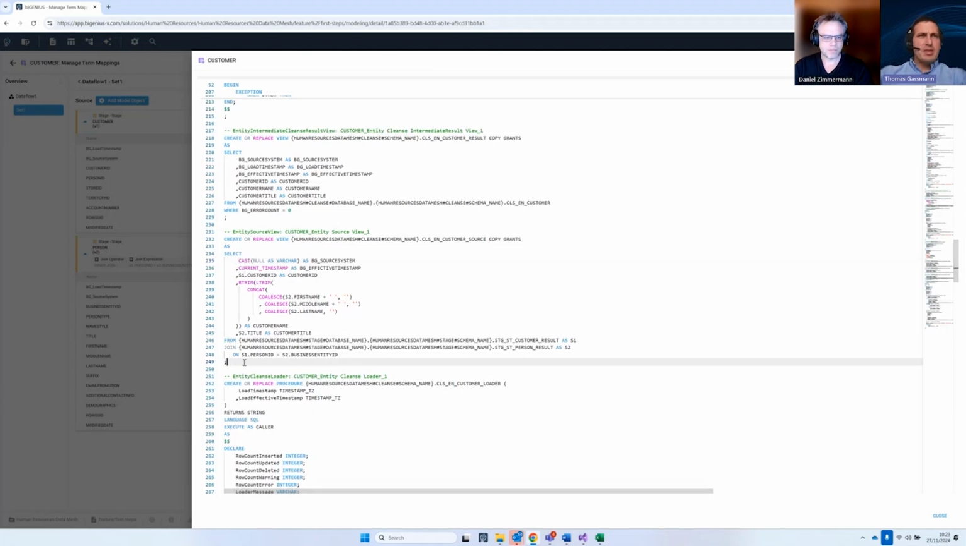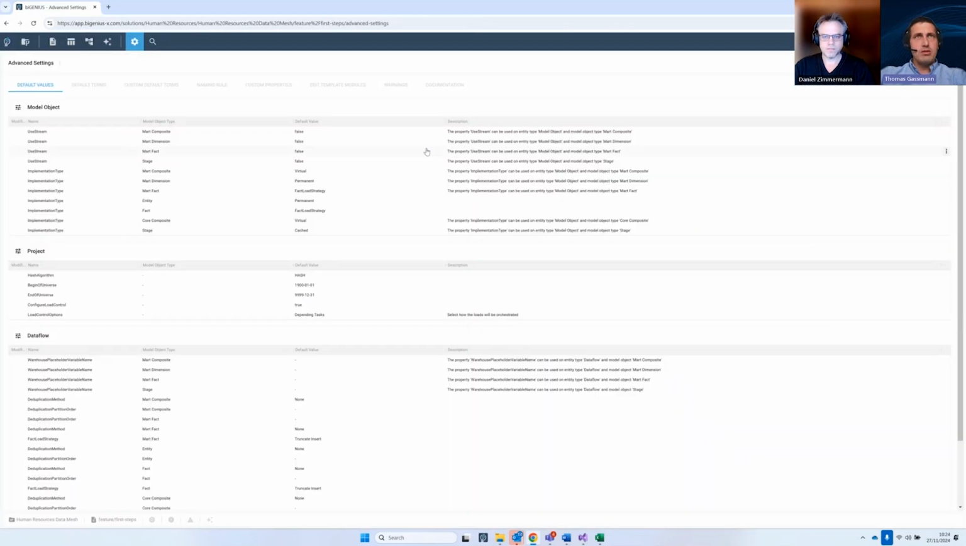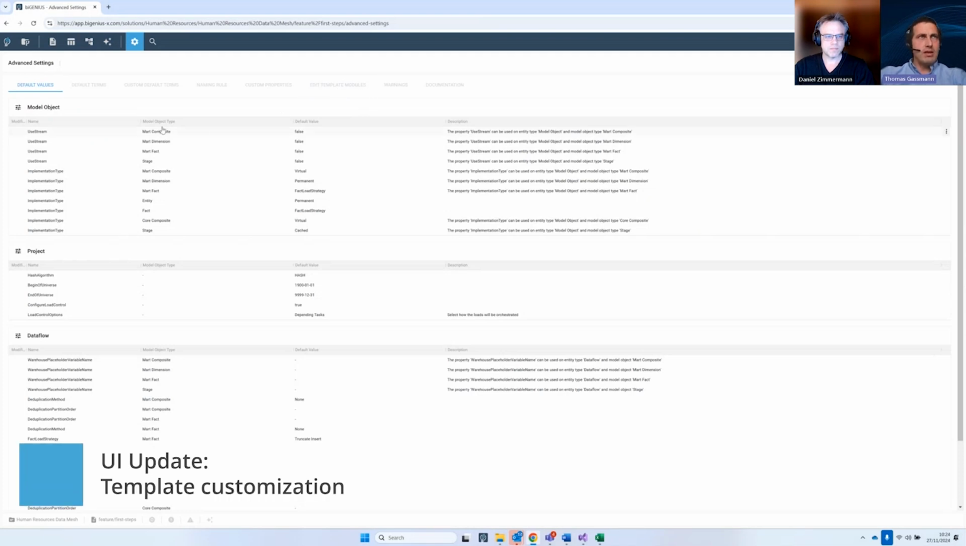And sometimes we generate something, but the customer has a requirement to say for this specific, let's call it result view, or here source view, I'd like to change something here, or I'd like to have something completely different. That's also possible, we implemented that this year. It's to customize everything. Here we are at the advanced setting where you can customize a lot or almost everything.